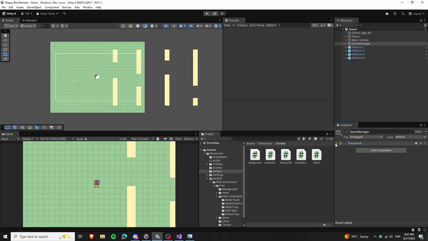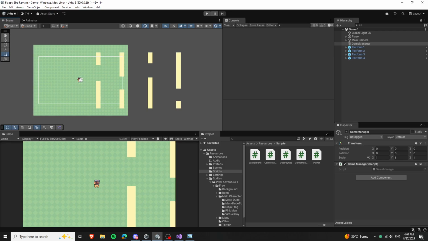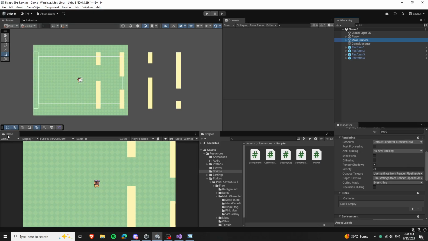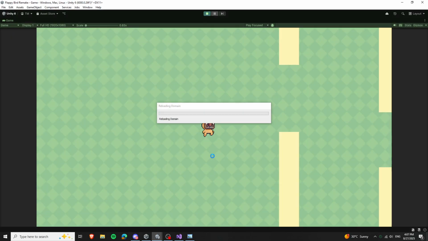Okay, so let's add the game manager script to our game manager object. Now we have to save the last platform here. We need to save the x value of that. So let's do that. But first, let me show that the camera works now. So it will follow the player, but only on the x-axis. Oh, okay. So it doesn't go up and down.